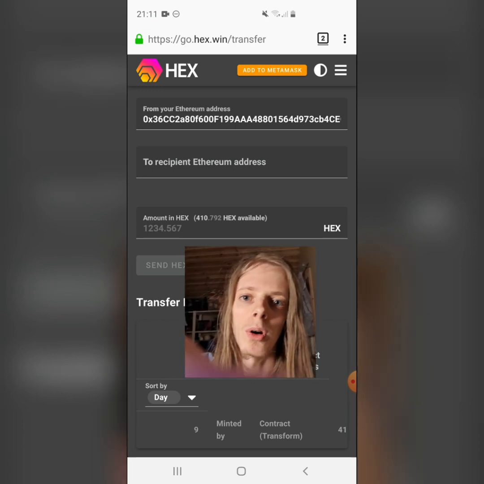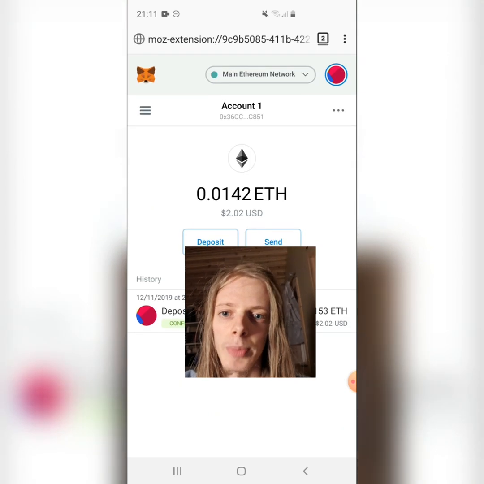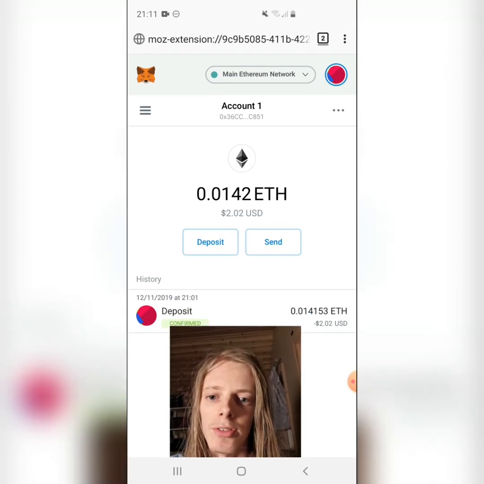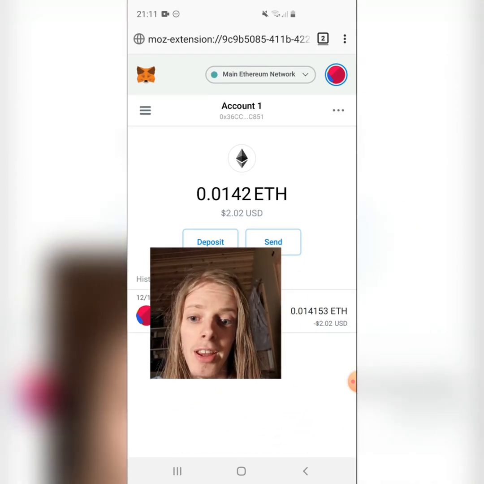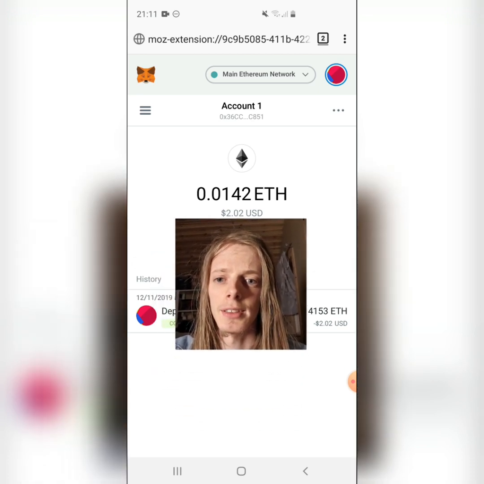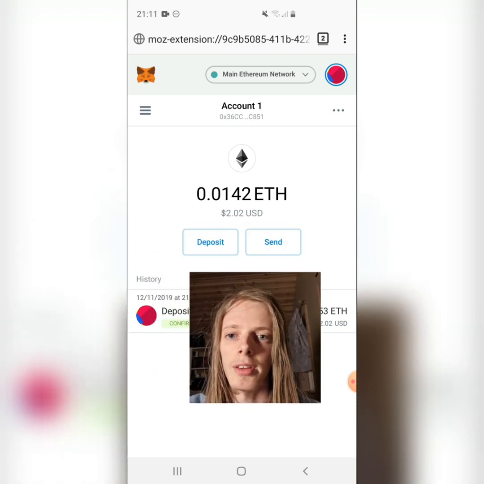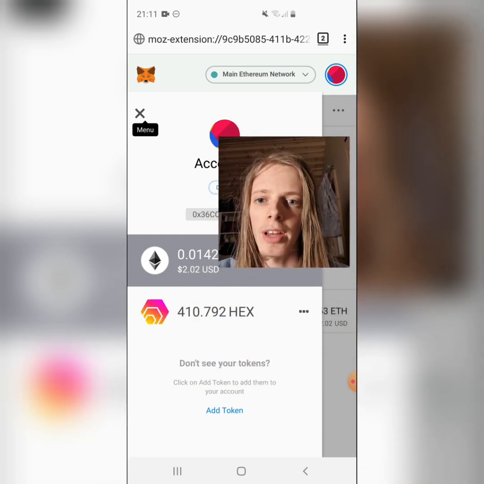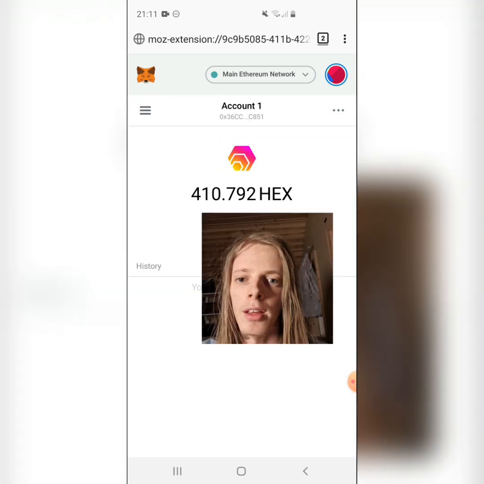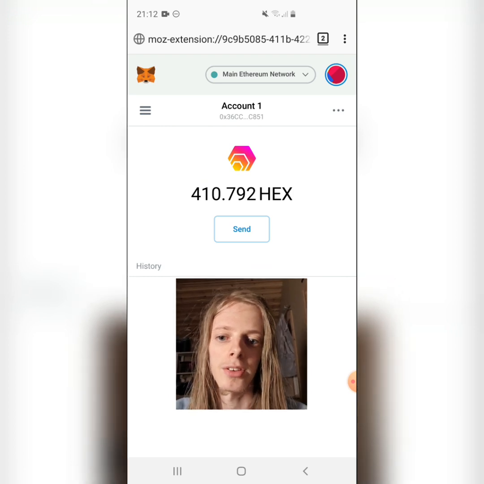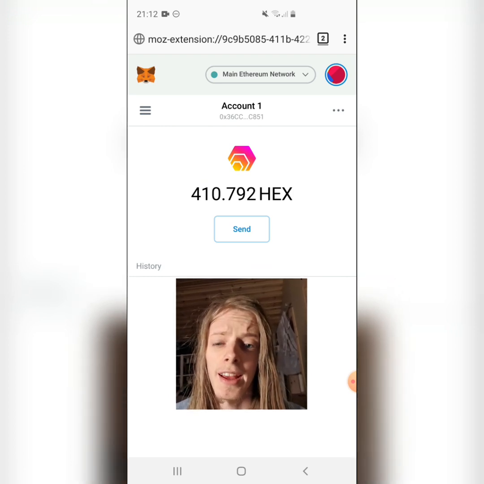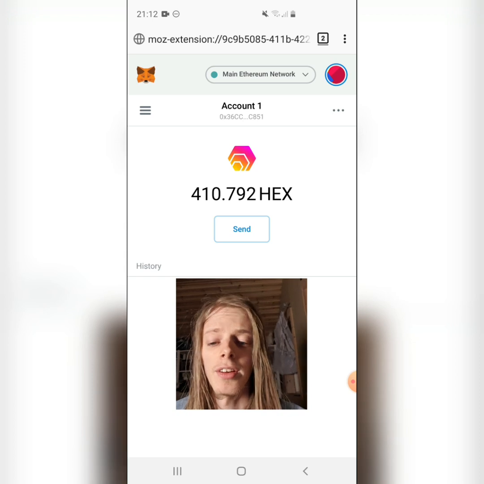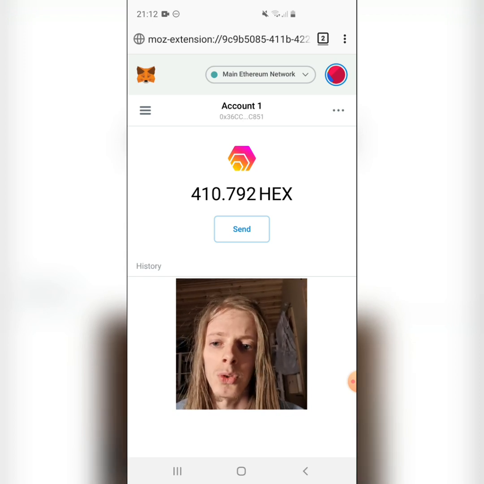So for example, on my other tab here, which is MetaMask, first you can see I have $2 of Ethereum inside here. Okay, and you can deposit, send, use it as a basic wallet. And then you can also see when I tap here on the side, I can click and I can also see my HEX tokens. So you can see I have 410 HEX tokens inside of this Ethereum account.